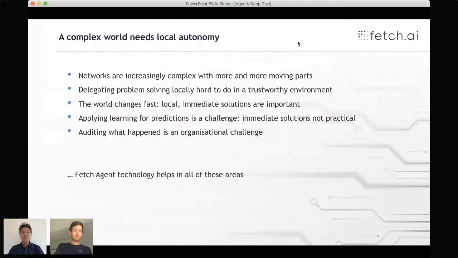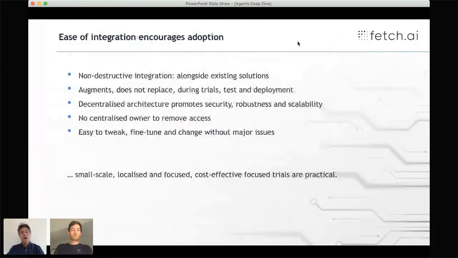And actually, given the speed of things, being able to change the solutions that you've got immediately to solve local needs is extremely important because things change fast. And it's the same with applying machine learning on these networks. Having access to all this information to get the benefits from that learning promptly is extremely important. And Fetch agent technology helps with all of this stuff. And also, of course, we try to make it easy to use to encourage adoption.